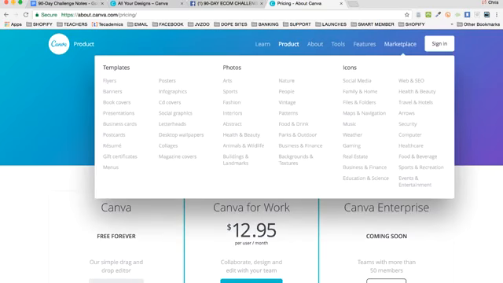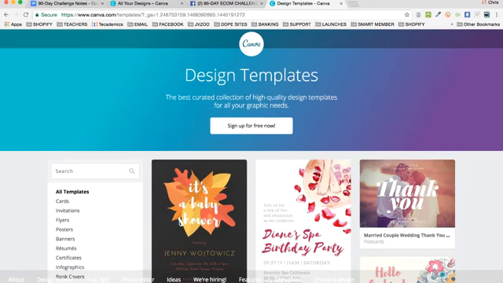And then over here, they've got the Canva Marketplace. The Canva Marketplace has a bunch of templates. I think you just go to canva.com/templates. Let me see. That's where I used to be able to go.